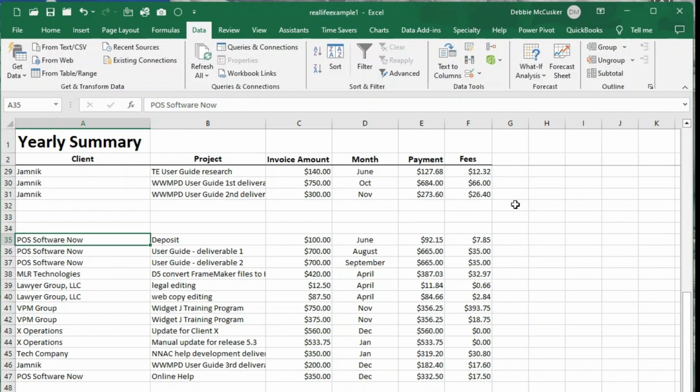To test this, I'm going to go to an area outside of that data, so I'm not deleting the data, and type something in these fields. So the whole row that we applied this formatting to is now hidden.